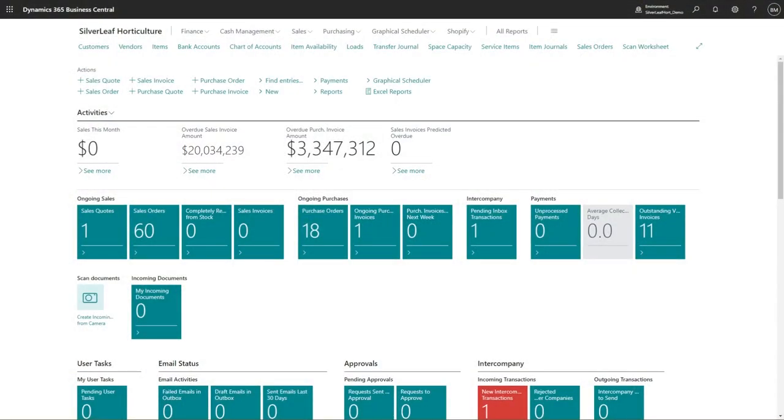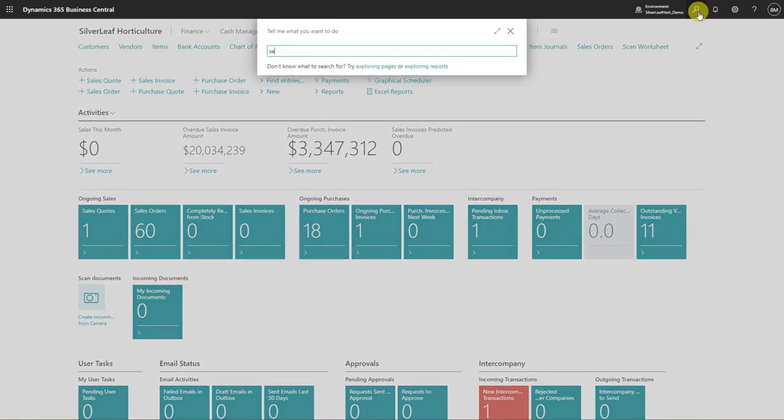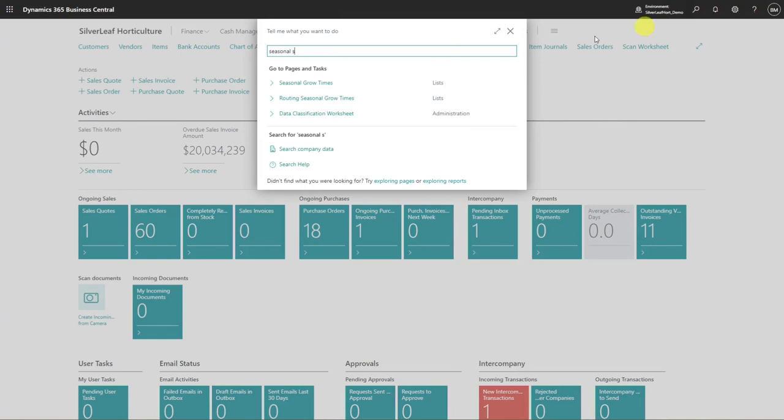This video will showcase SilverLeaf's seasonal grow times. This functionality allows users to set up specific tasks and length of time for each task based on seasonality. First, we need to set up our seasonal grow times.